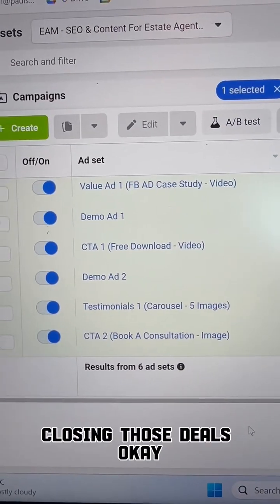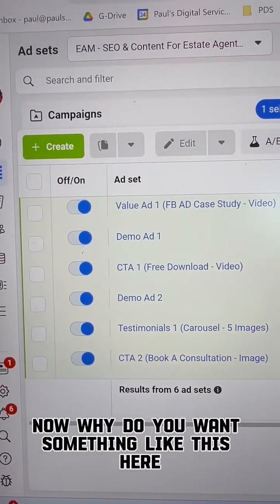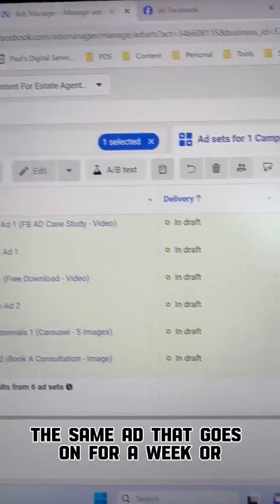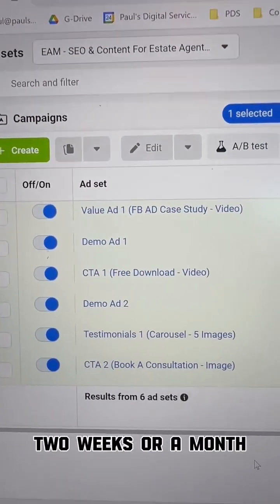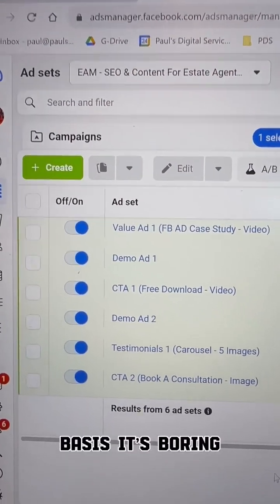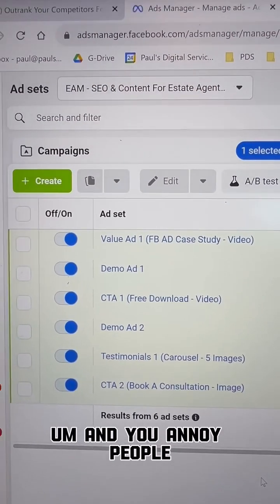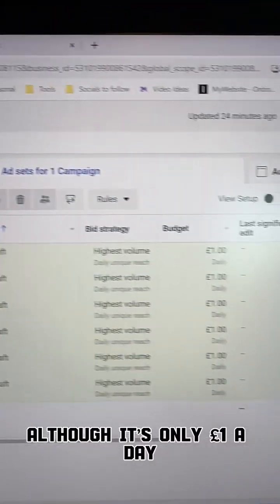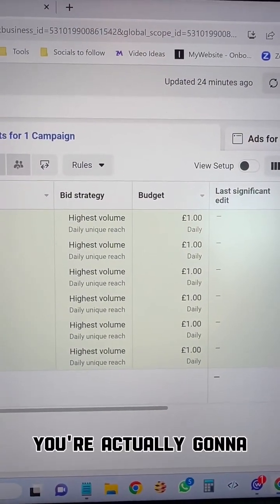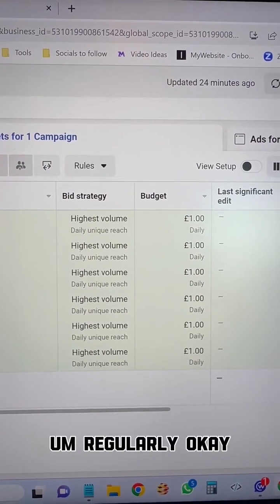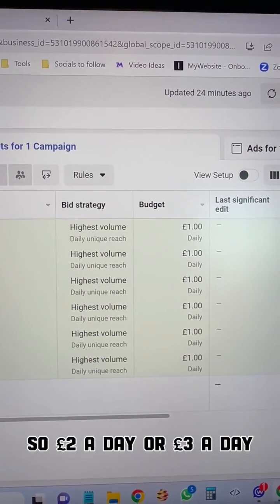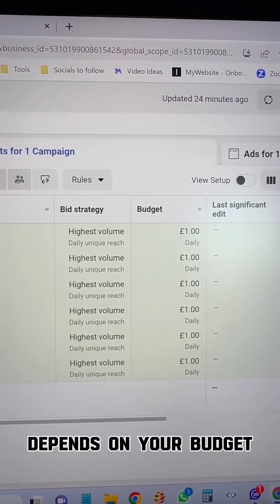Okay, now why would you want something like this here instead of just one Facebook ad that goes on, the same ad that goes on for a week or 2 weeks or a month or whatever it is, basically it's boring, and you annoy people. But this, what you're doing with this here is that, although only £1 a day, you're actually going to be hitting them regularly. Okay, obviously you can increase this, so it's £2 a day or £3 a day, whatever you want to do, depends on your budget.